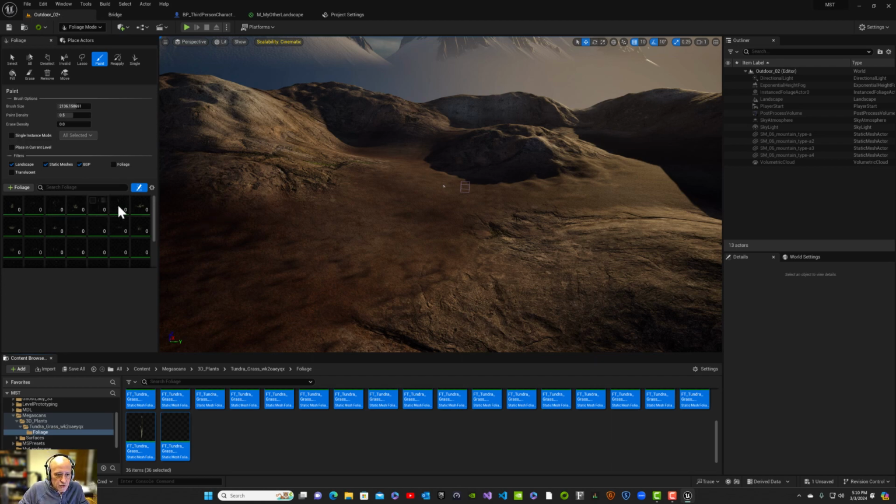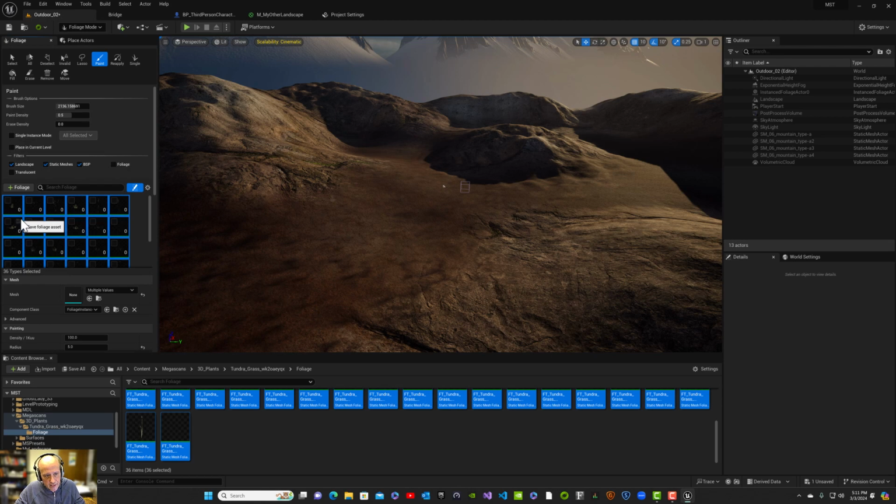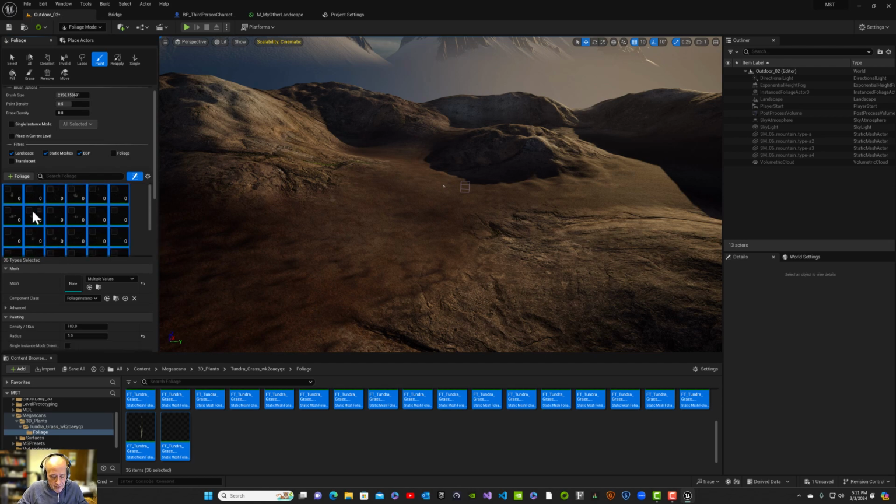So you can see there are 0 instances of this foliage right now in the level. So I have to select which ones I want to paint in. So I'm going to just click on the first one, Control A, and do a select all so that they're all highlighted. And then I'm going to hold down the Alt or Option key and click the checkbox for each one of them, for each foliage type.